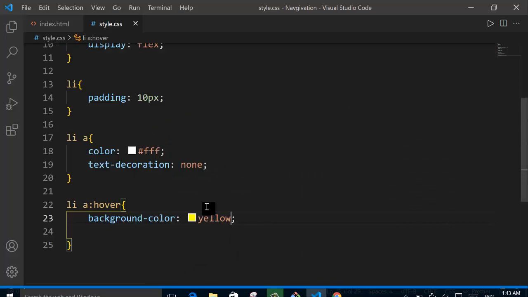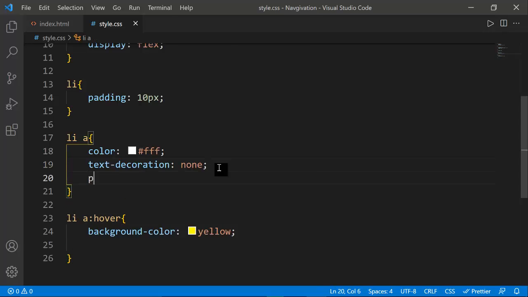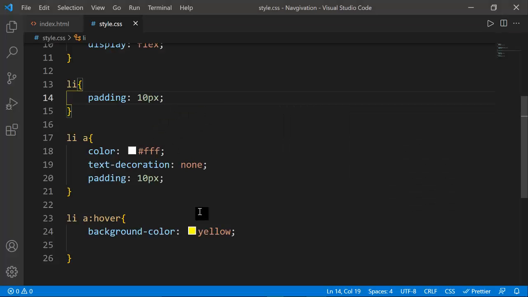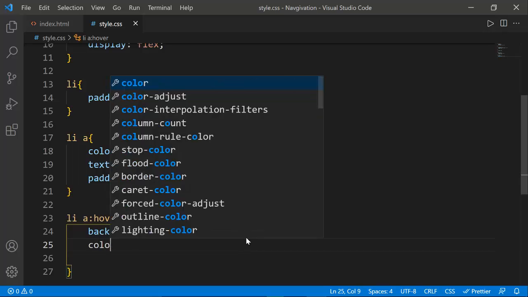So it's very simple. I can set a padding here, same as the padding that I gave to li. Once I refresh and once I hover, you can see it is now looking cool. Another thing that I can do is set a color here to black, and now you can see this thing. Isn't it cool? Yeah, I think it's cool.